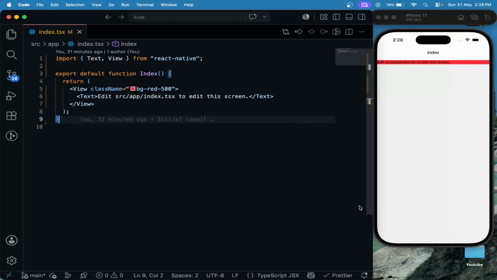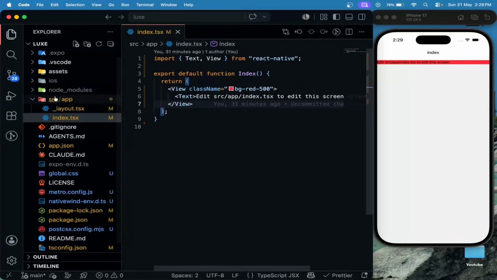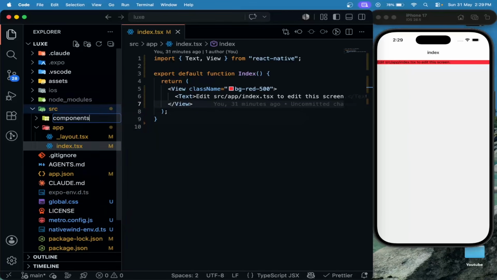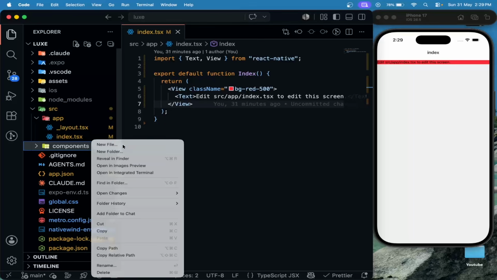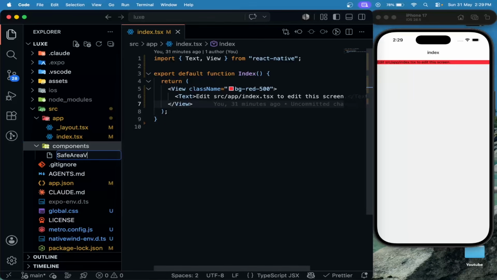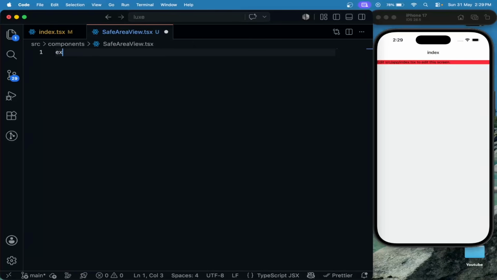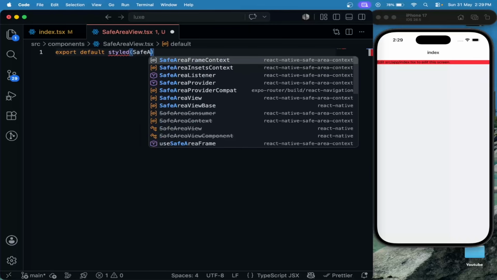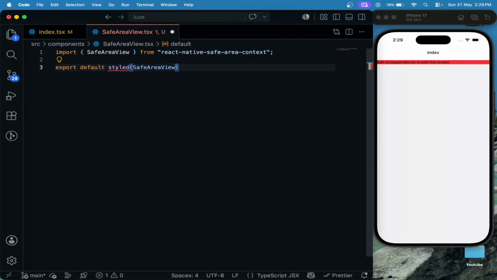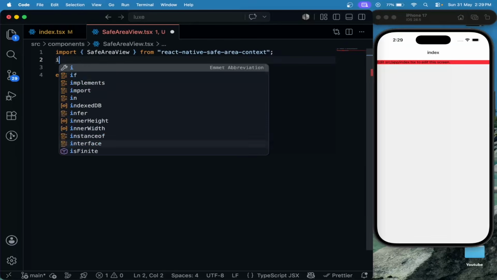Now I will close this terminal and let's start with our home screen. So as you know, for every screen we use SafeAreaView. Previously we created the safe area component. So again I will create one components folder inside src and I will create a new component, SafeAreaView. Export default styled SafeAreaView. Let's import this styled from NativeWind.